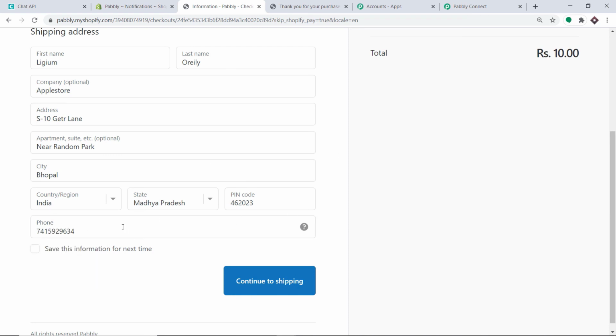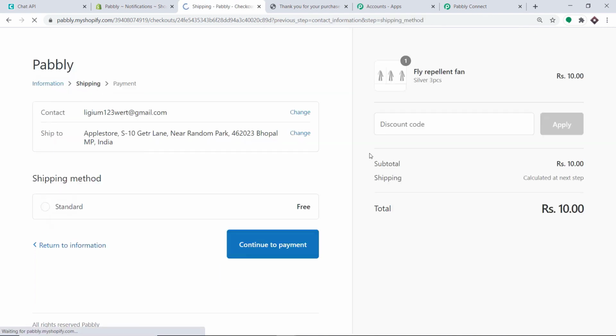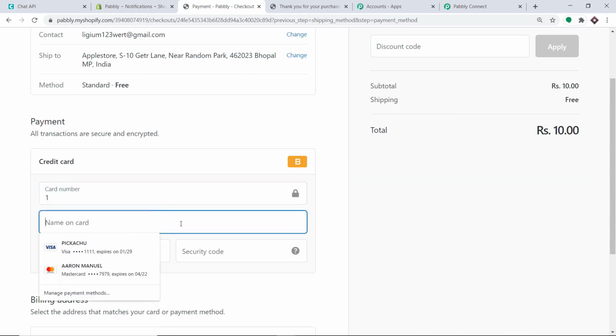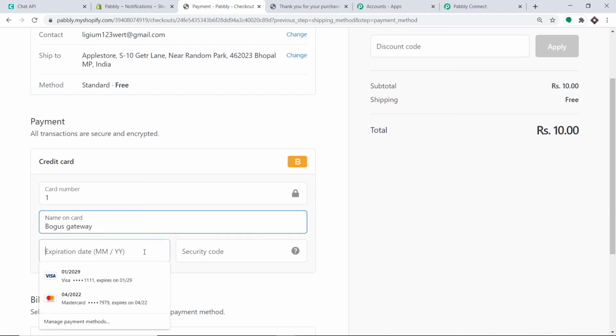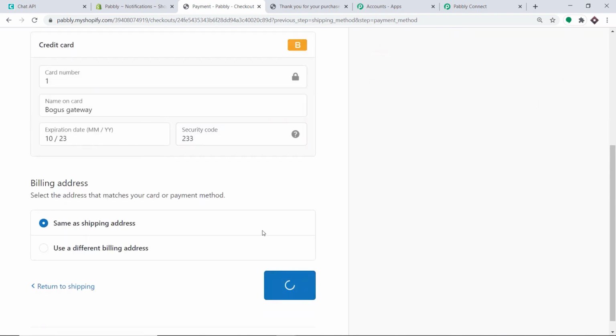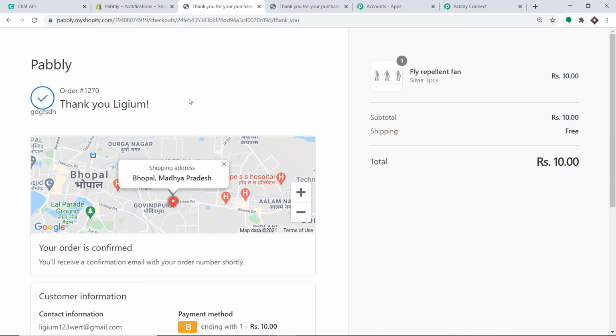Okay, so as you can see, we have entered the phone number. Okay, so let me just click on continue to shipping. Okay, continue to payment. Okay, so now enter some card details. Focus gateway. Okay, so this is the number. This is the security code. Just click on pay now. Okay, so as you can see, this is showing that the purchase has been made by this guy called as Lygium.